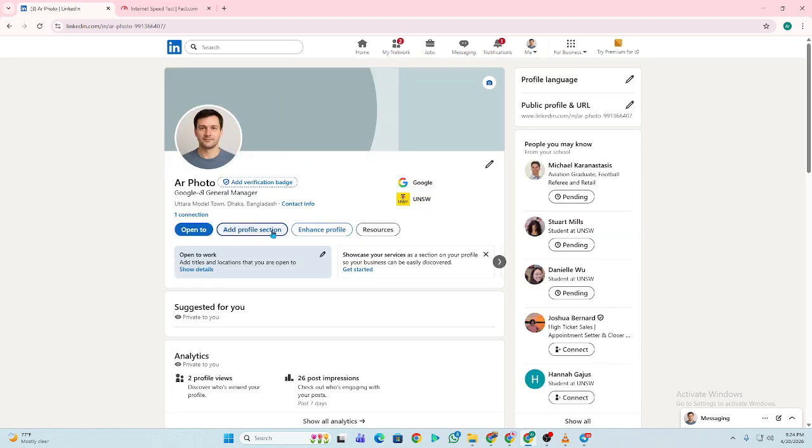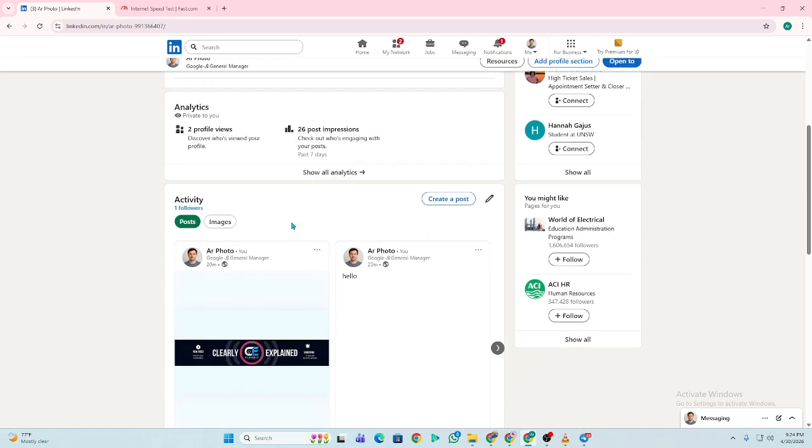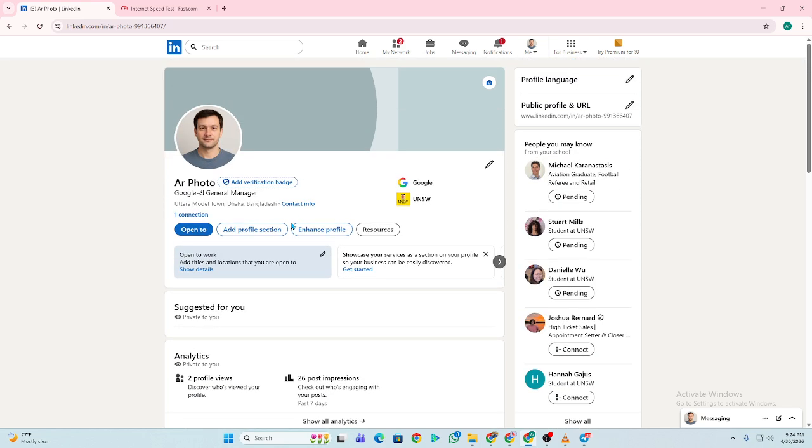Now, add your portfolio and work samples. This builds trust and shows proof of your skills. Use the services section on LinkedIn. List your freelance services so clients can find you easily.